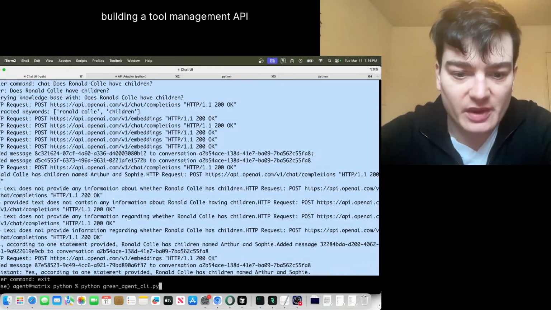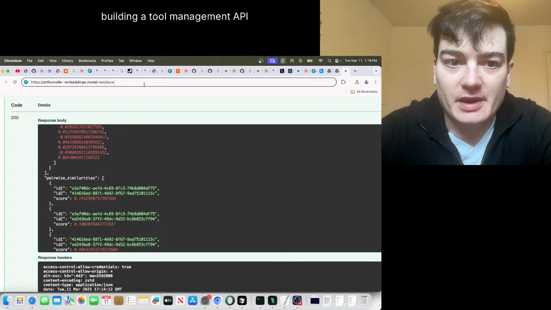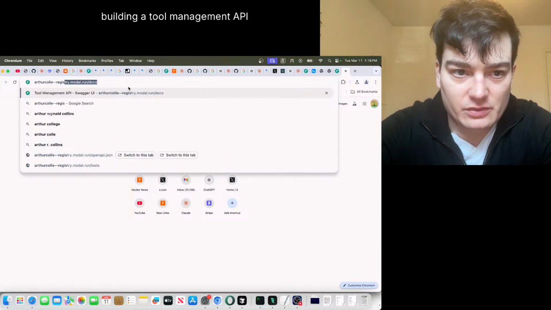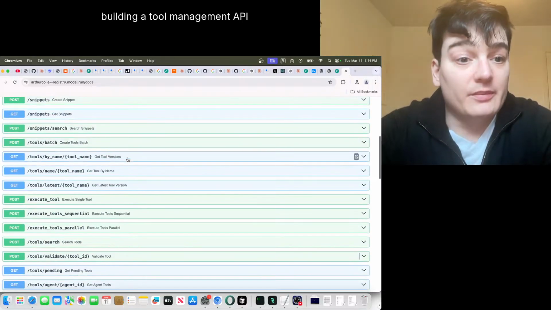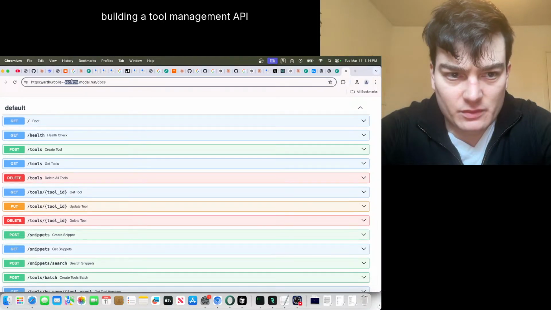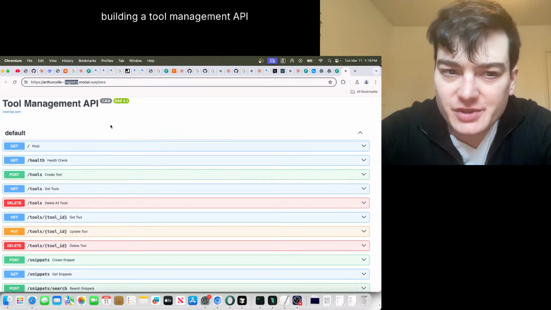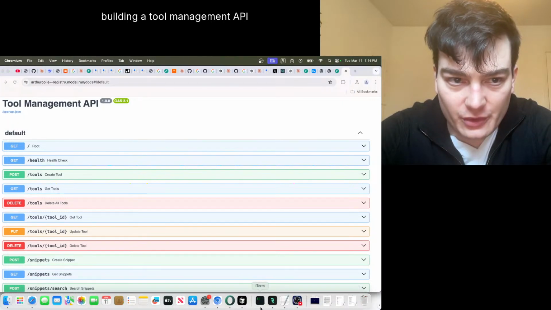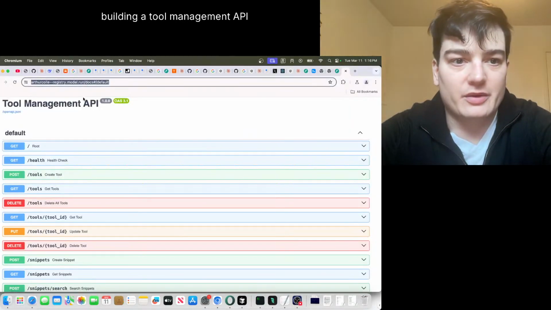So in this case, we have this simple retrieval chat. Over here, I discussed that we need an embedding service. Another service we need now is, well, I'm just going to introduce it now. The Tool Management API. This used to be called tools.distributed systems, but it's more interesting to think of it as a registry. This API is located here, Arthur Collet registry.